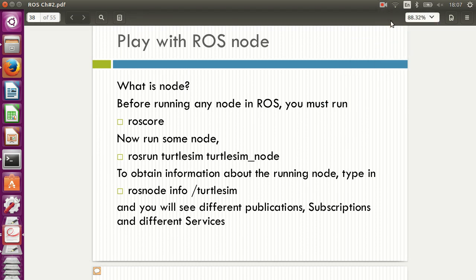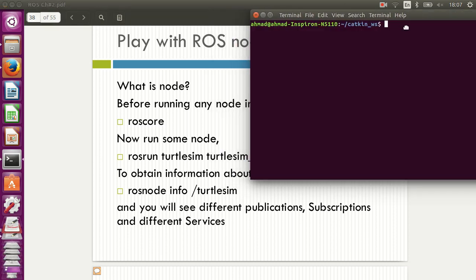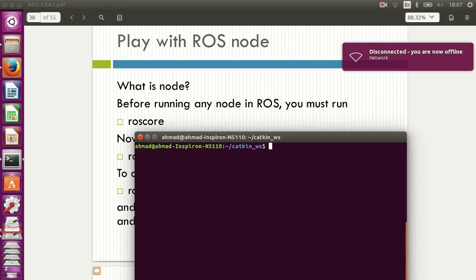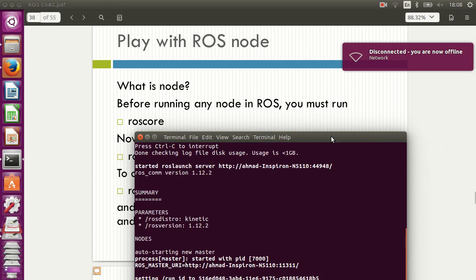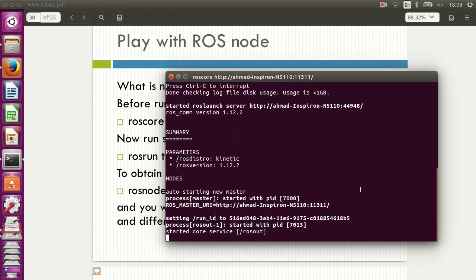So I assume that you have installed the desktop version. Now we shall write commands for the TurtleSim tutorial. Before doing anything, before running any node, first you need to run roscore. It will show you something like that. So type in roscore.